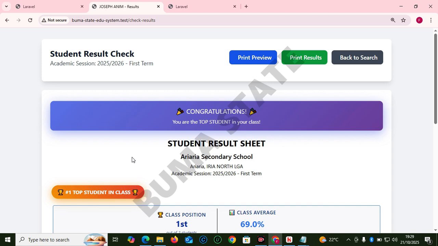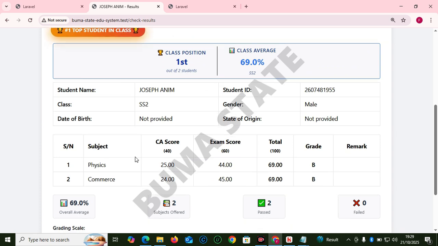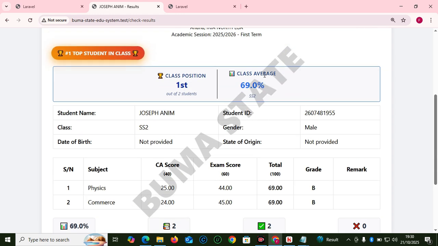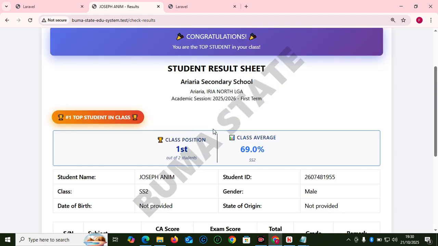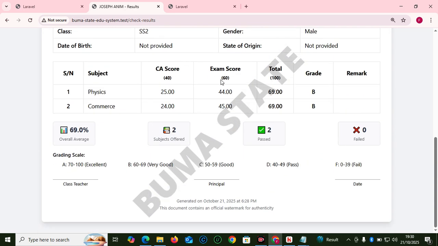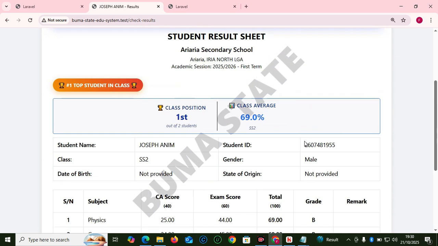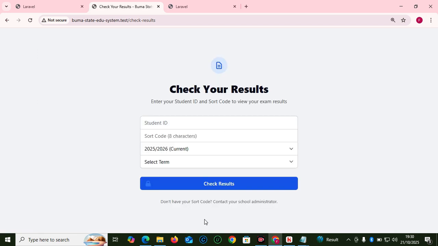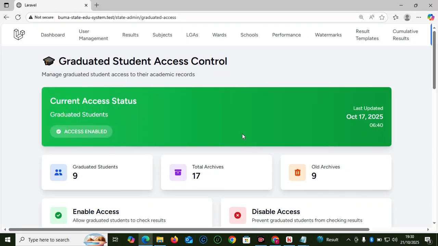Like I've told you, the admin gives the code only to the student or their parents, so it's confidential. With this code, the students can check their result online. So it's a very awesome application. You can see this child from the area north, top student in the class, the scores, the GPA, very wonderful. So back to search. So this is where the student accesses the result.